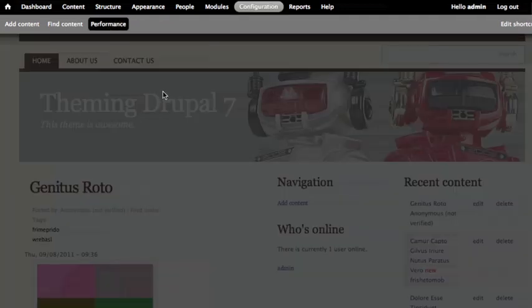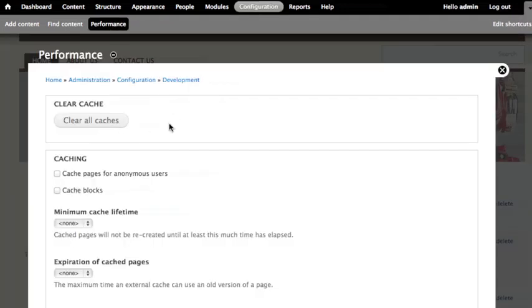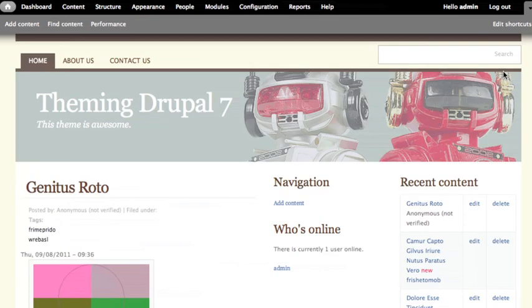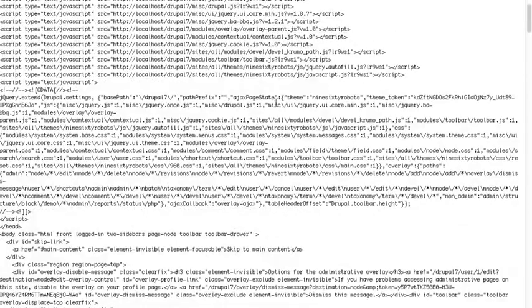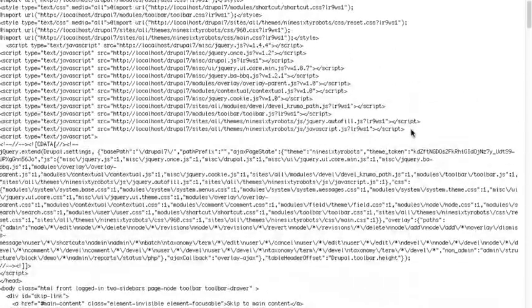So I can go to the Performance tab, clear all caches, and then close the overlay. And now, when I view source on my page, if I scroll down and look at all the JavaScript that's included on the page, I can see that the last two items included are my jQuery.autofill.js file and my javascript.js file from the 960 robots theme. So just by adding them to that .info file, we get them to show up here in our page source. So we know those files are being included.